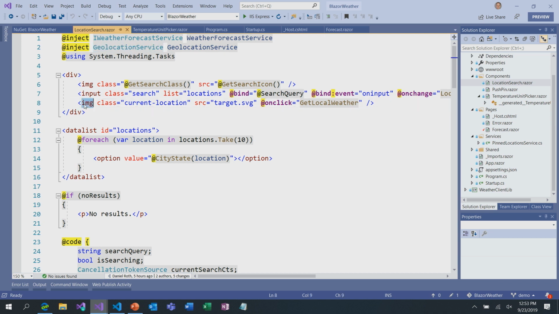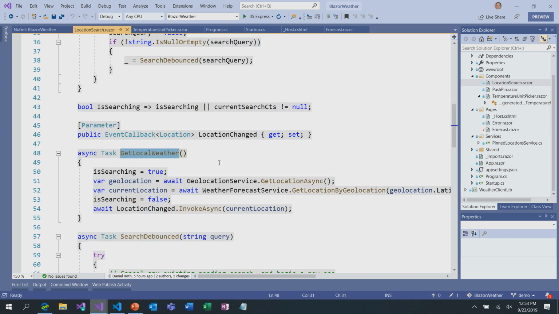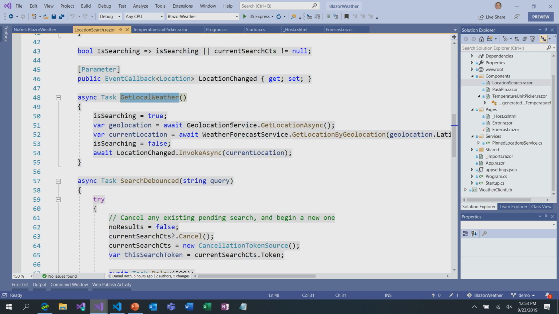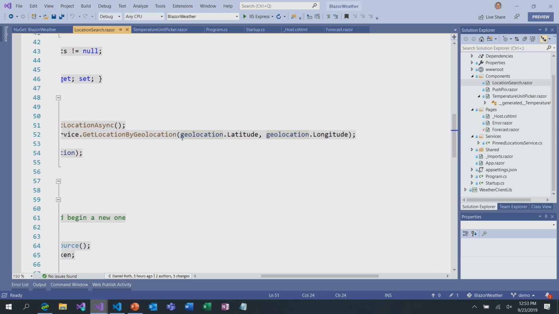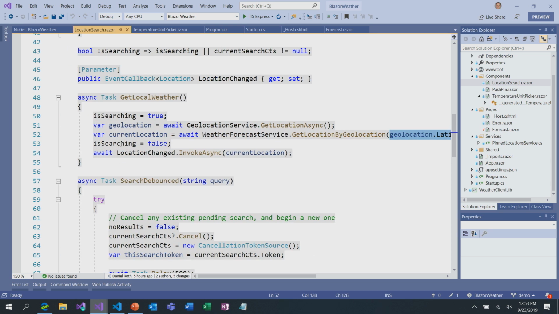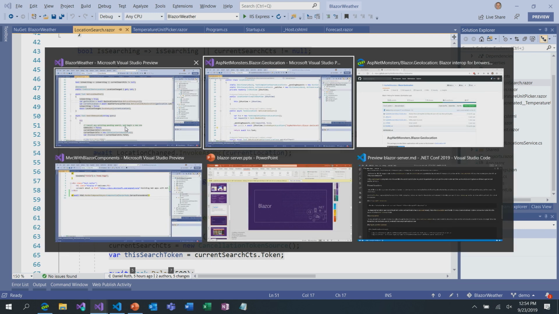All right, where do we want to use that? Well, this third image, that's that little target button. When it is clicked, we're going to call GetLocalWeather. What does that method do? Well, this method's just going to call the geolocation service and get the geolocation. And then it's going to use the weather forecast service, passing in the latitude and longitude to resolve that to a location that we can then use to update the weather. So hopefully that just works.